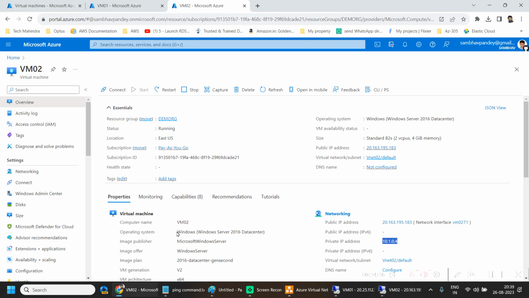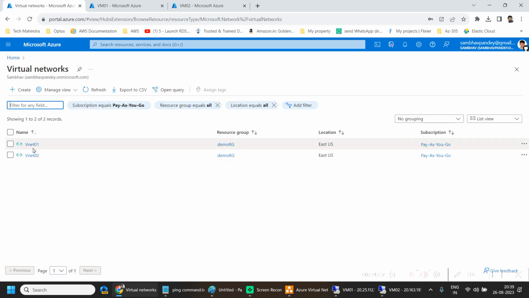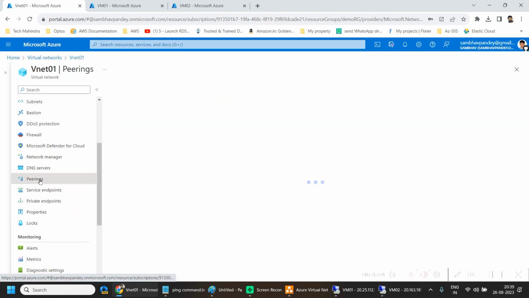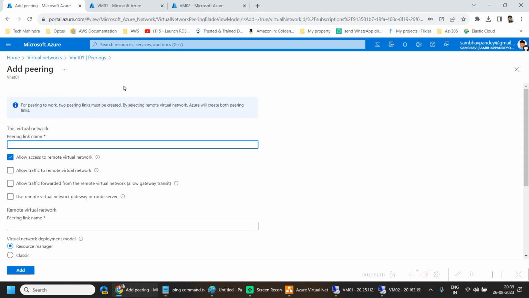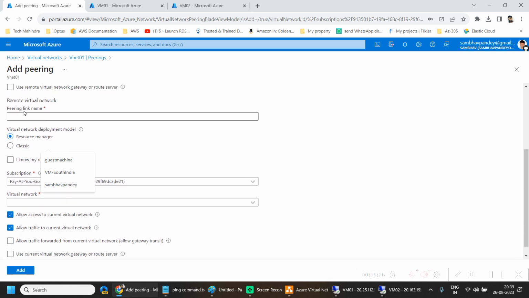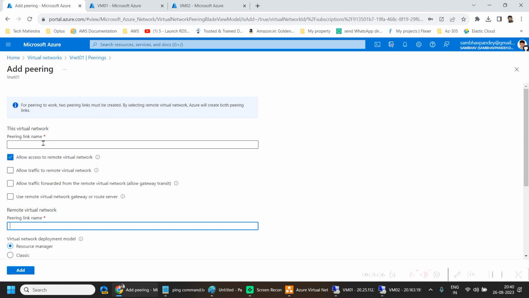So what I will do now, I will go back to the home and to the virtual network. I can choose either of them. So let me go to the vnet01 and click on peering. If I click on this here, one peering connection will be created vnet01 to vnet02, and here another peering connection will be created in the remote virtual network. That means vnet02 to vnet01. So it will be bi-directional communication.